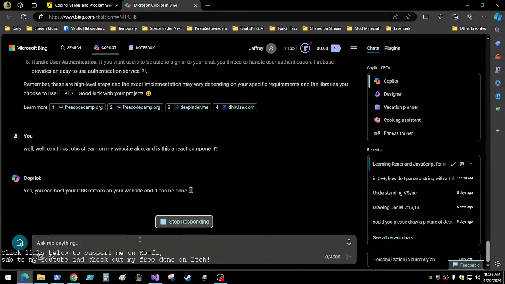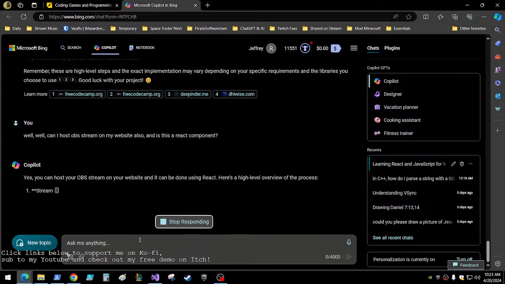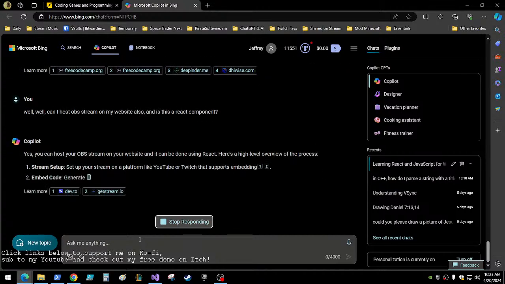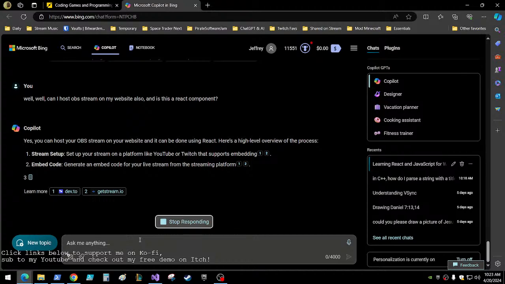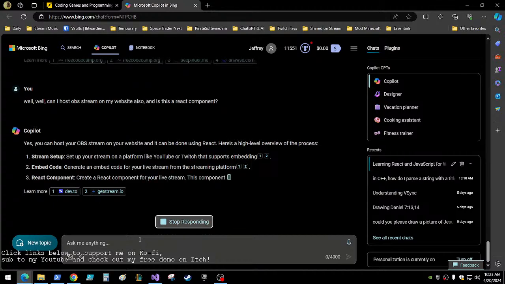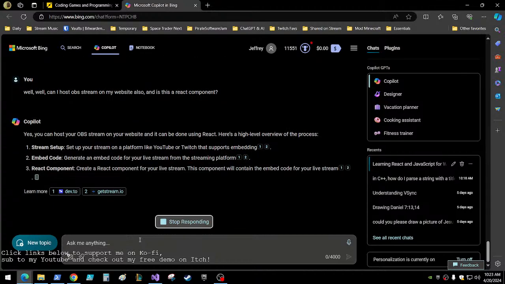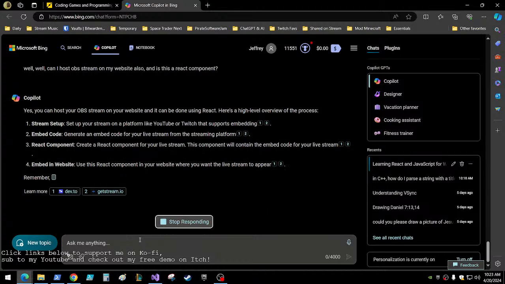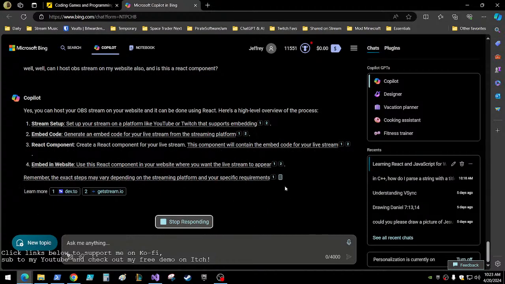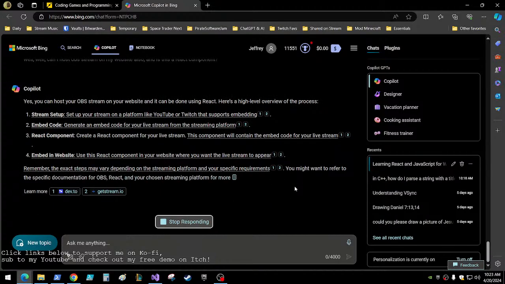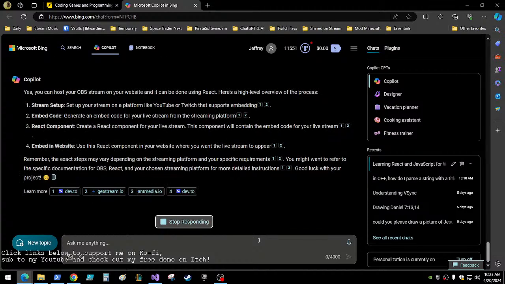Yes, you can host your OBS stream on your website and it can be done using React. Here's a high level. What? Really? So I can make my own little Twitch. I don't need Twitch. Set up your stream on a platform like YouTube or Twitch that supports embedding. Oh, and then embed the code. Okay, never mind. I already knew that. Moving on. Good luck. Thank you.